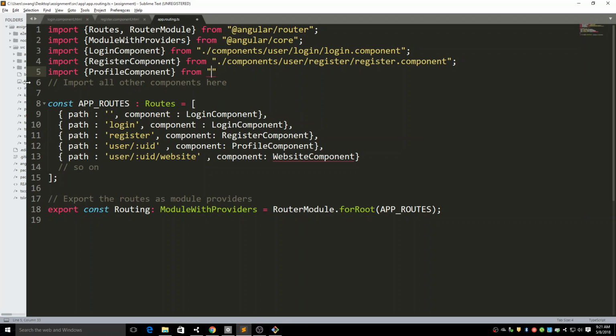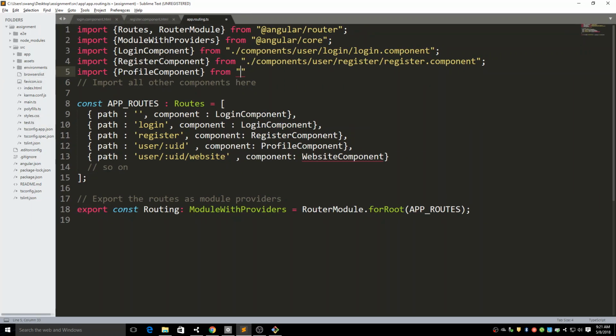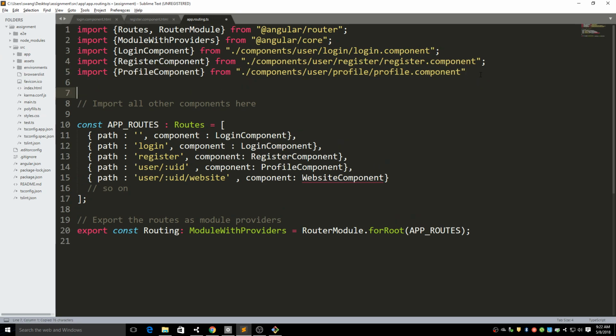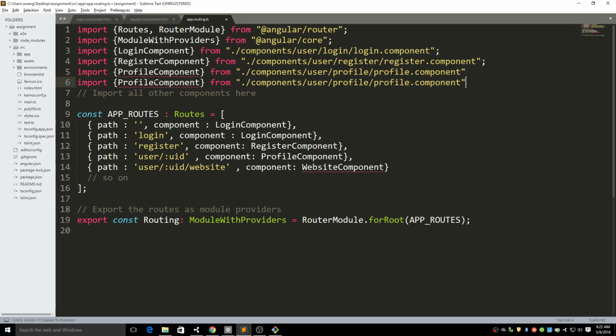So here we're just looking for where the component is. We're using a dot slash components, go to the components folder, and profile is in the user folder, and it's a profile folder, and it's just called profile.component. Okay, copy this one, and let's create one more for the website component.